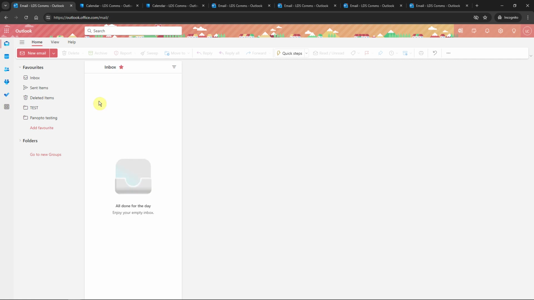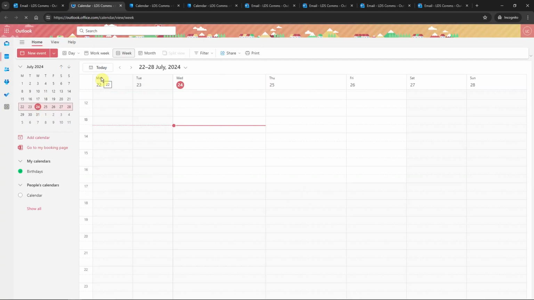To open your calendar, go to the App Launcher. This is usually 9 small dots in the shape of a square. Or simply select the calendar icon. Both options are usually located towards the top left-hand corner of your Outlook page. Your calendar should now open.